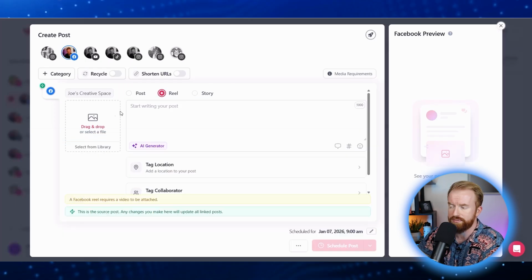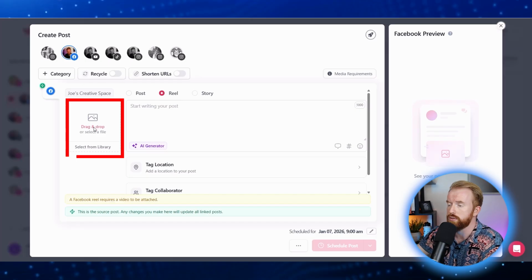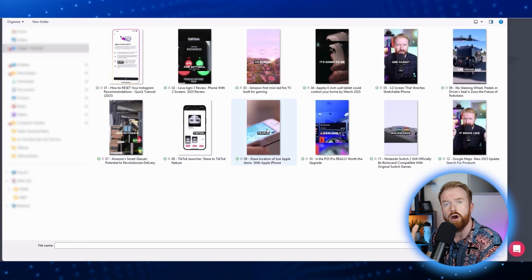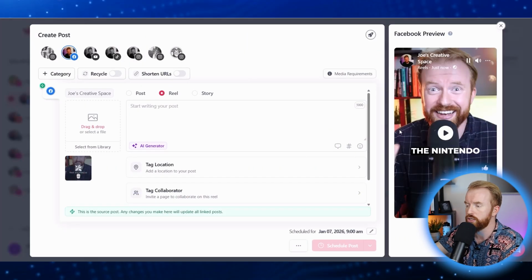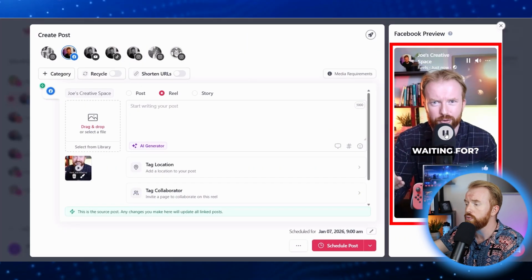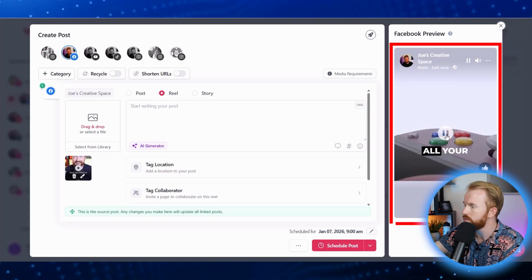Now you'll see on the left side, you have the option to add your video. So let's go ahead and select that. Here's some videos I already had saved on my computer. So let's select this one showing off the new Nintendo Switch. Now, what's really cool is on the right side, you can actually go ahead and watch the video. So here's the video here.